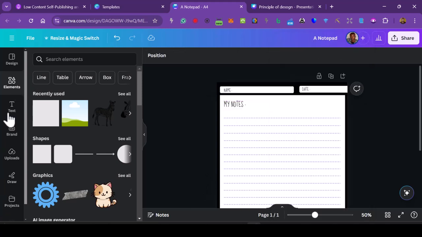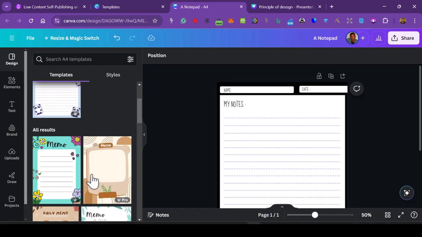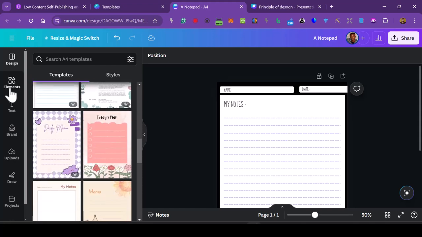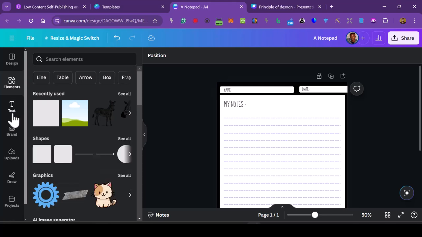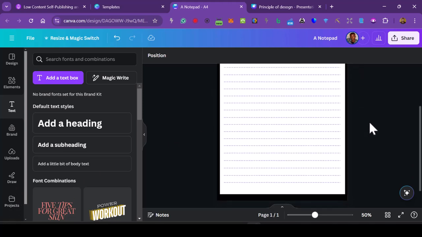This is where your elements are. You can insert elements into your design. From here you see your design templates. When you come here, you see templates, different templates of memos and low content books. You would see your elements here, you see your text here where you insert text. You're going to see more of using Canva to create books here in this course. This is just a brief intro, and you can upload, you can draw, you can do a whole lot, and that's what this course is all about.